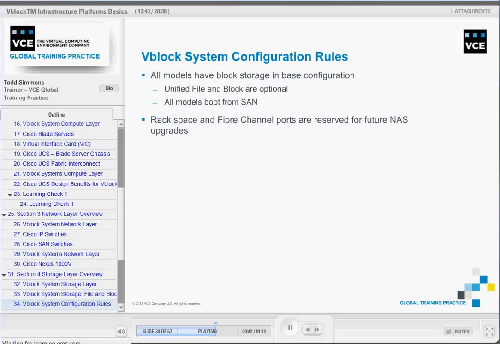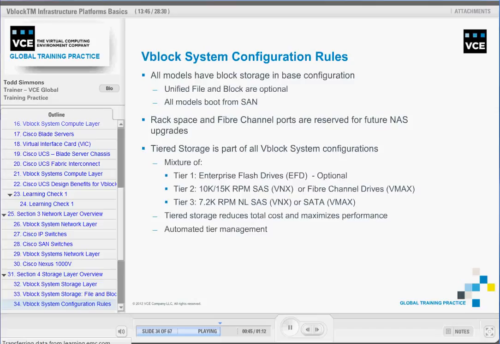All vBlock solutions include tiered storage as part of the configuration. The tiered storage is a mixture of 3 tiers. At Tier 1, we use enterprise flash drives, which are optional in our pools. At Tier 2, we use 10K or 15K SAS spindles on the VNX and Fibre Channel drives on the vMax. And then at Tier 3, we use the 7200 RPM nearline SAS drives on the VNX or SATA drives on the vMax.